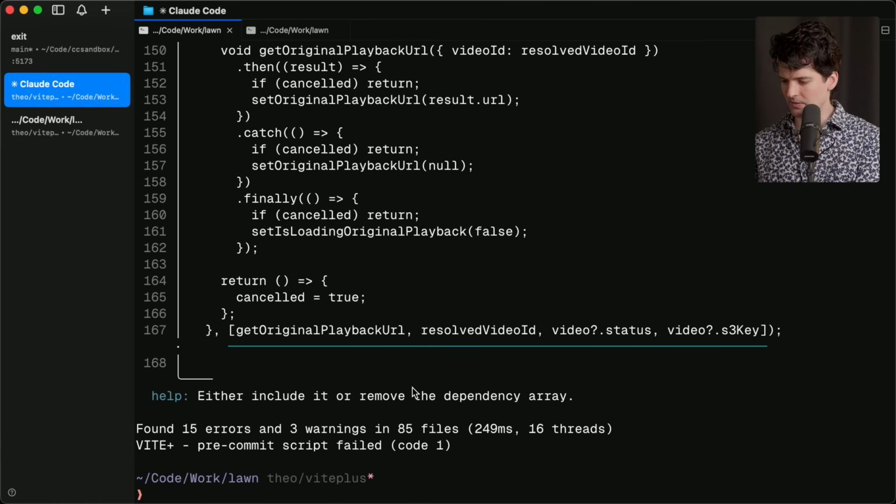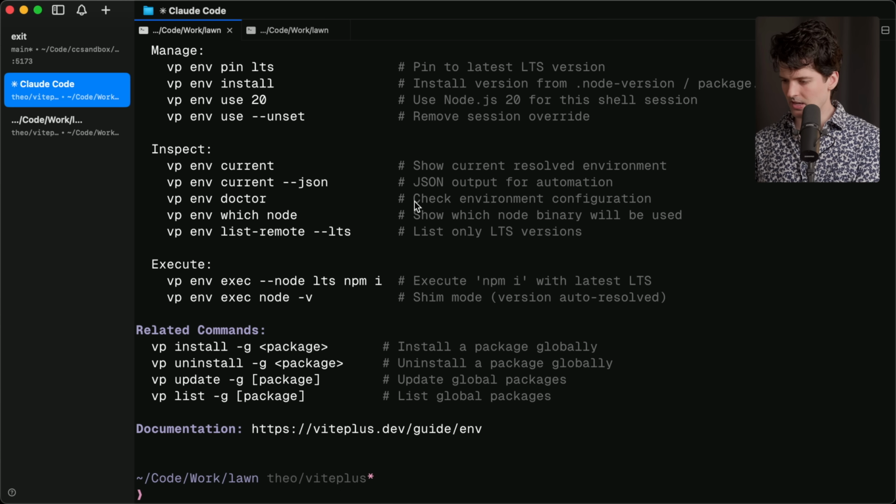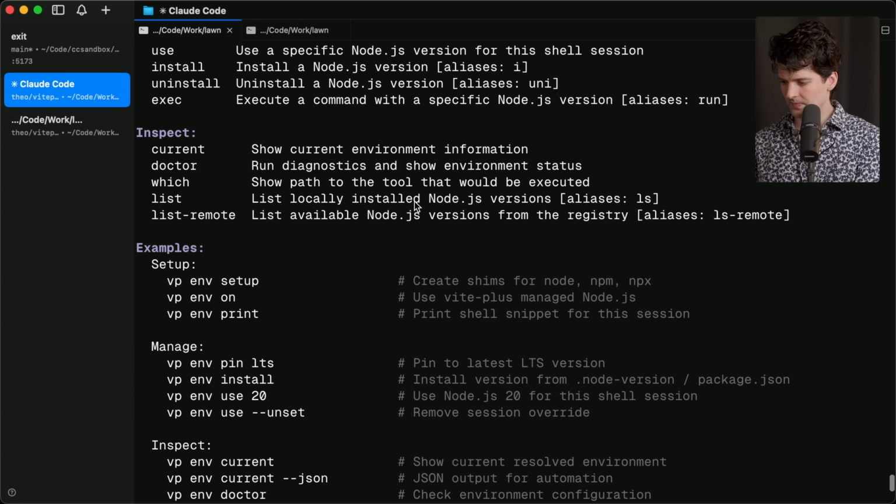Now the pre-commit hook is failing. You know what we'll do? Fix all the lint errors that come up with VP check. I also want to try the env command. What can we do here? We can set it up.